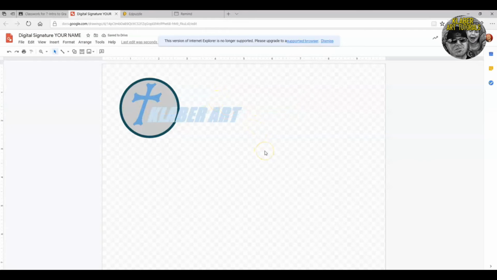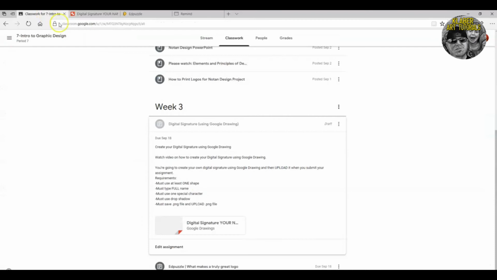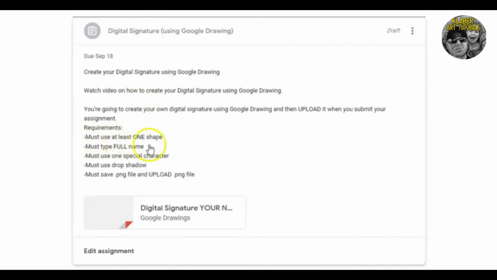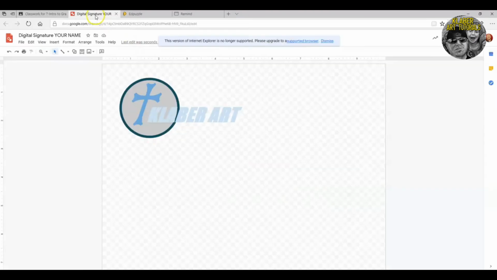Alright, so, just going back. Use the shape, the circle, type the full name. Must use one special character, must use drop shadow. So that's the only thing I haven't shown you yet.